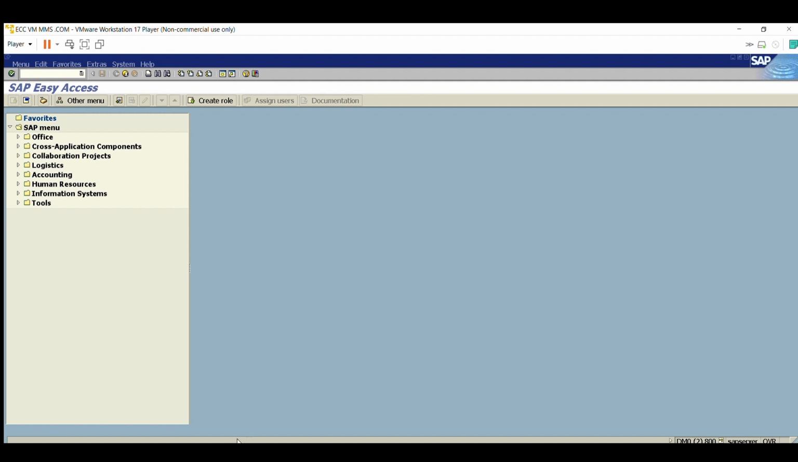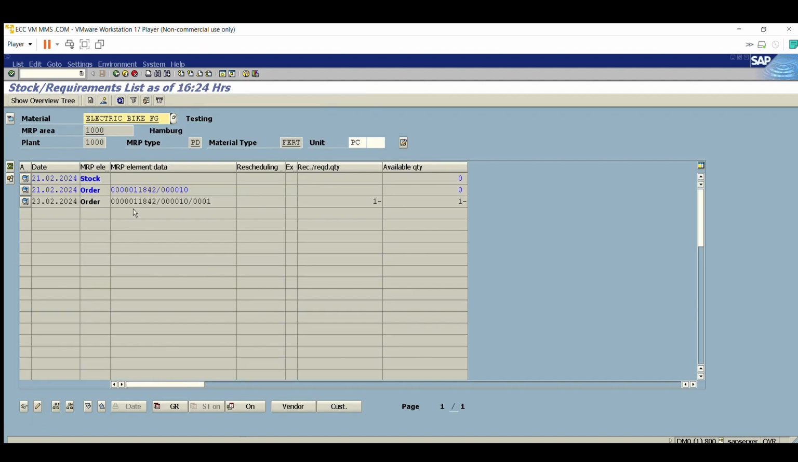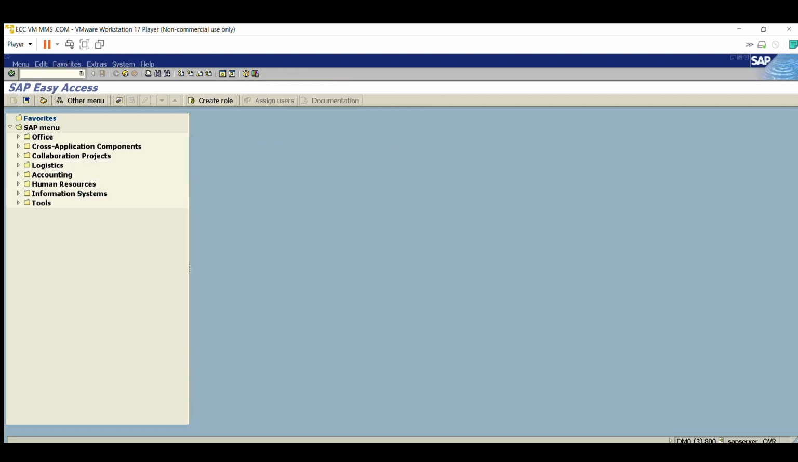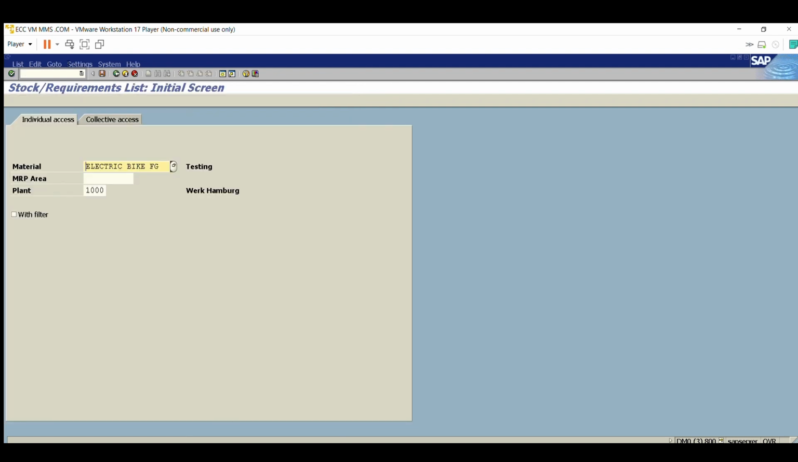Now if we check again in the stock requirement list, there is nothing there. If I refresh, the planned order gets generated. You can see the planned order number, and in the same way I will open MD04 in another screen for the SFG material.